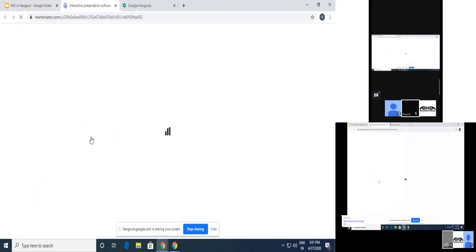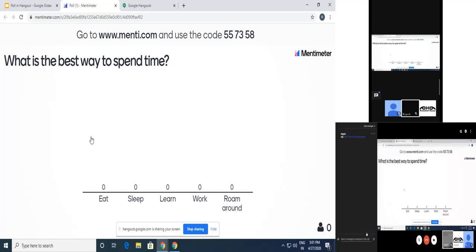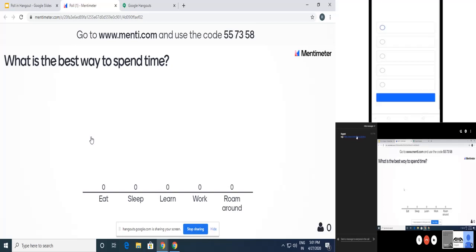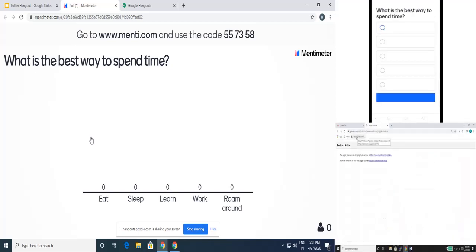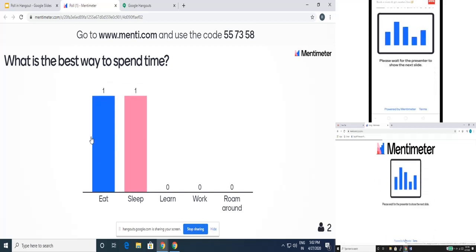Okay, next again I come back and I come to my poll slide itself. So now the users who are using this particular Hangout will get this chat message. So when they open this particular message, you can see what is going to happen. So this is a direct link for them to get into this menti.com. Okay, so the question is coming here. So what is the best way to spend time? So one person will select eat, the other person might select it as sleep, they both submit. So you can see the answer automatically comes here.